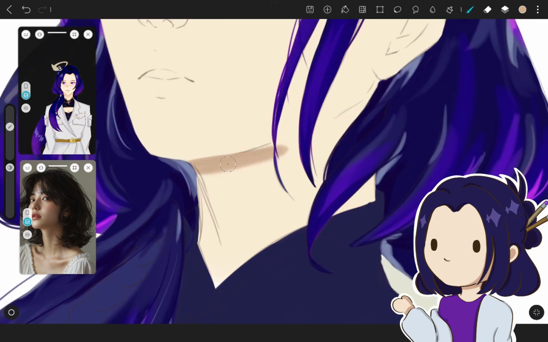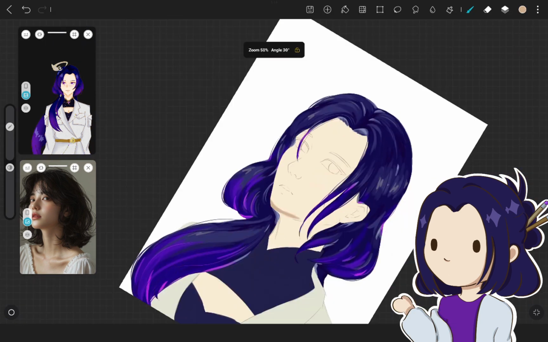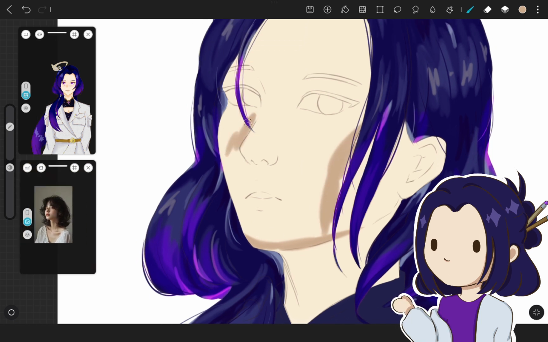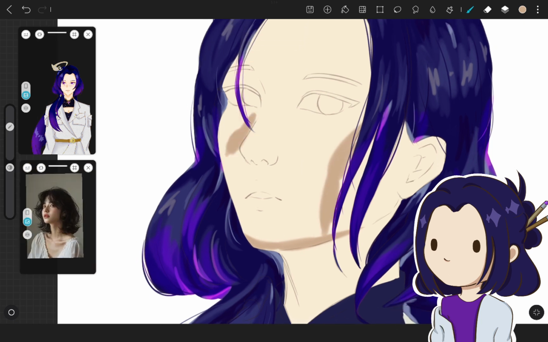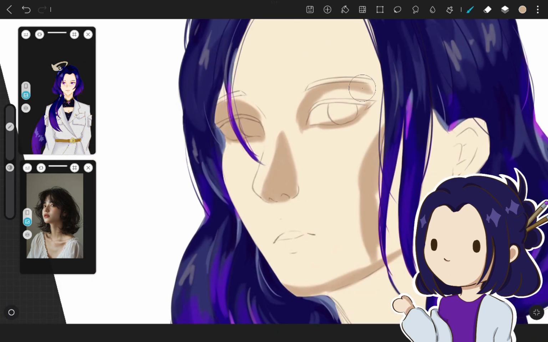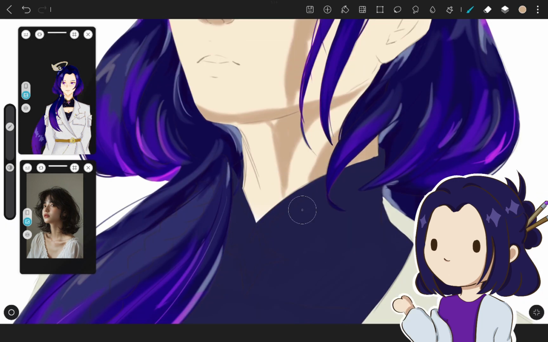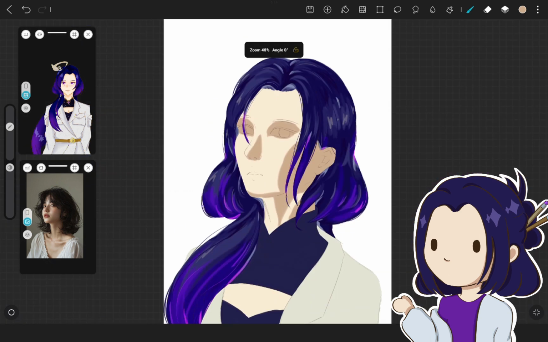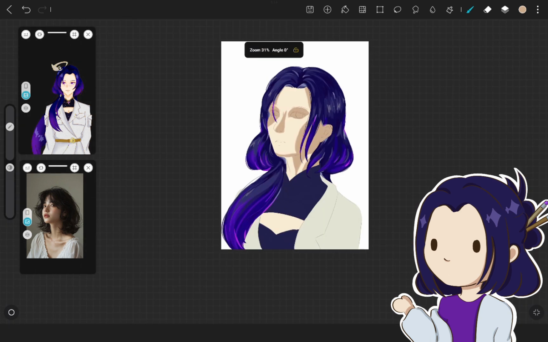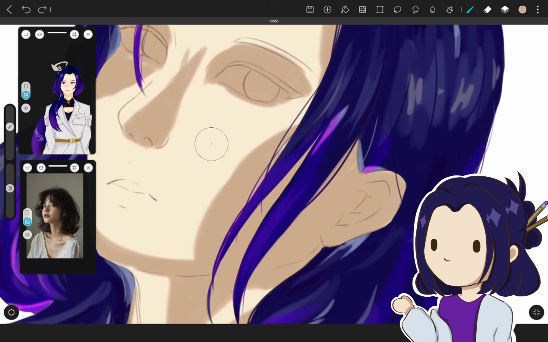So, time for the skin. I actually kind of enjoy rendering the skin. It's kind of fun. To start out, we block in the shadows, and to do that, you zoom out of the reference and you kind of try to spot the big shapes.